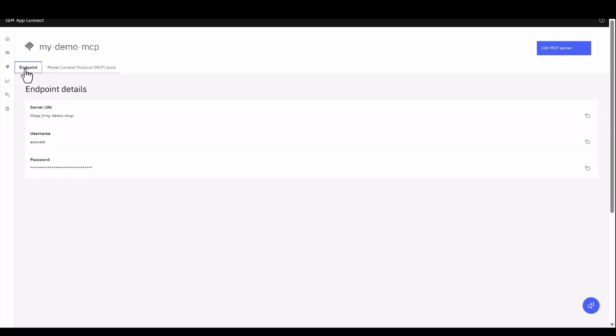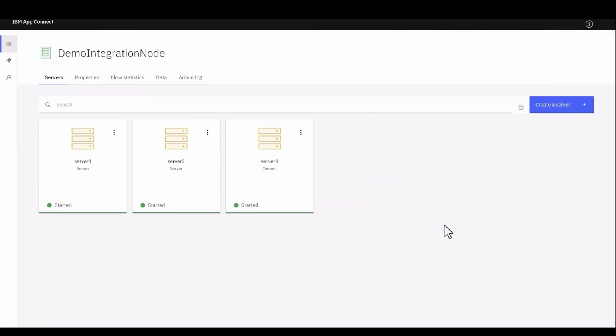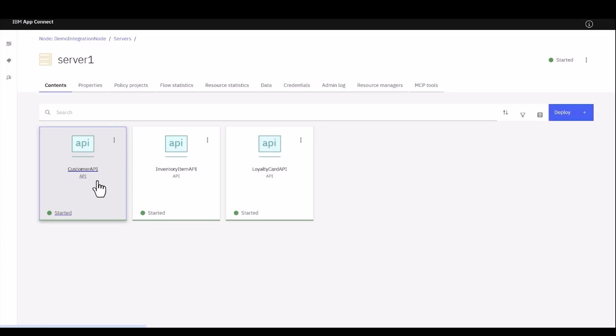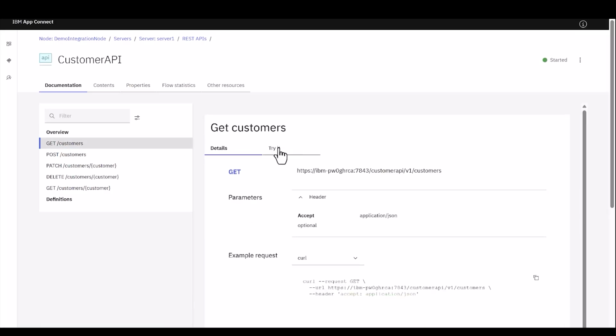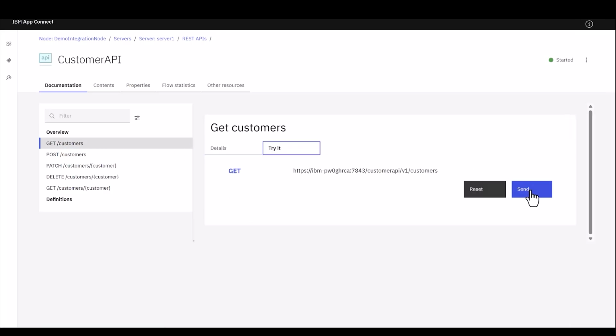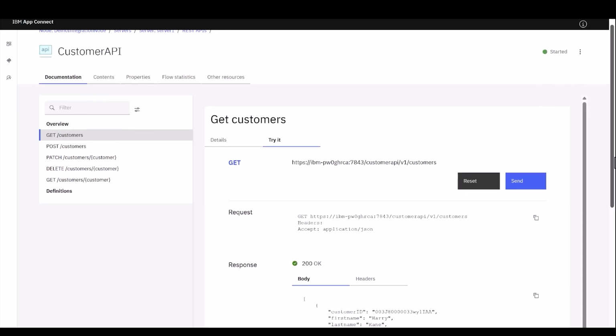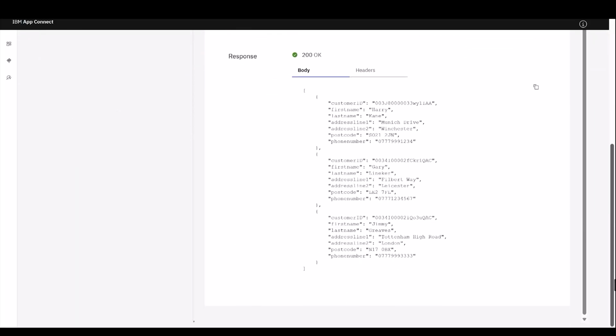The next stage of our demo switches to a similar looking web browser experience, except this is the web UI for the ACE software product, not in containers. There are 3 servers and one of those already has 3 deployed REST APIs. Let's look at the customer API and try out the Get Customers operation. The API response shows 3 customers who happen to share their names with 3 English footballers, Harry Kane, Gary Lineker and Jimmy Greaves. The JSON data gives basic name, address and telephone information.